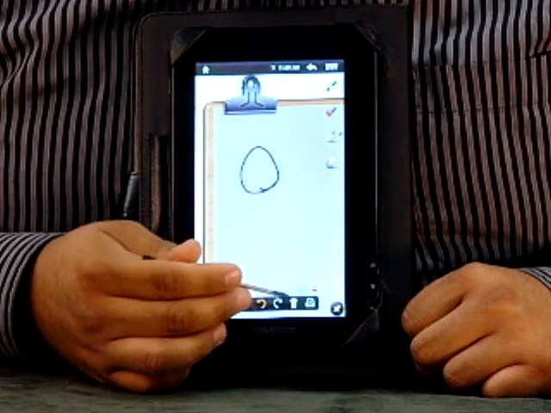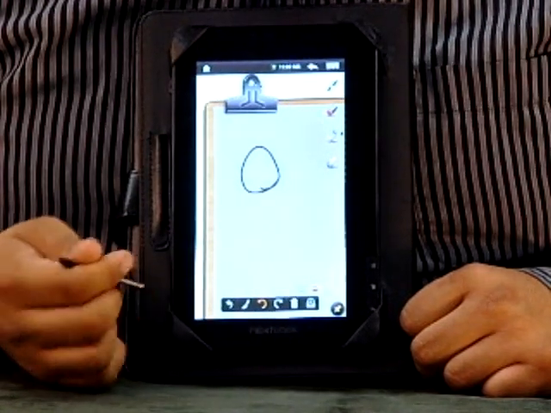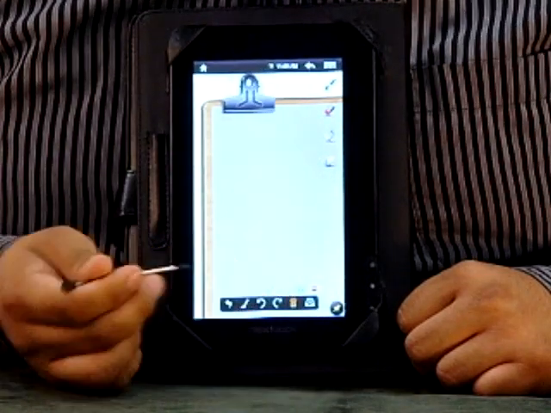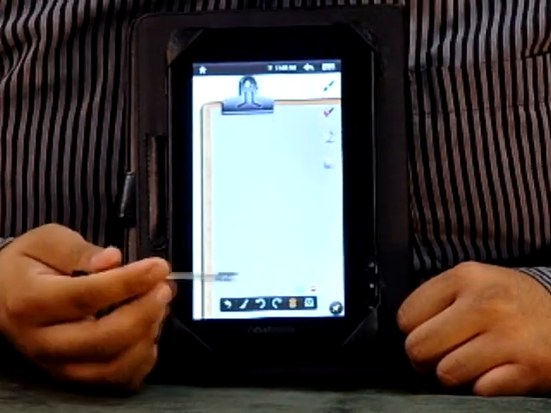The little trash can that's right next to there is actually to delete the whole screen. So once you click on that, everything will be erased. It's like creating a new page.